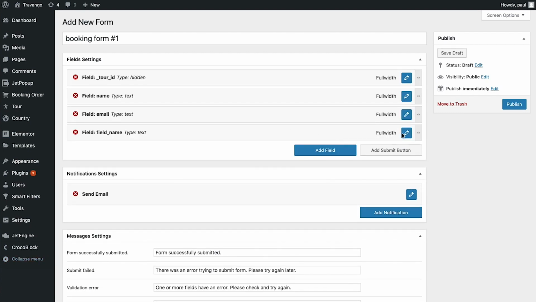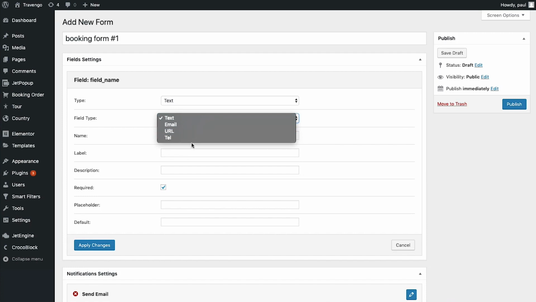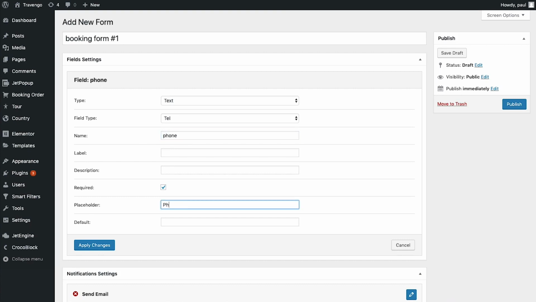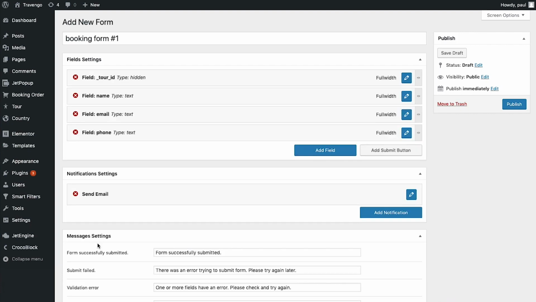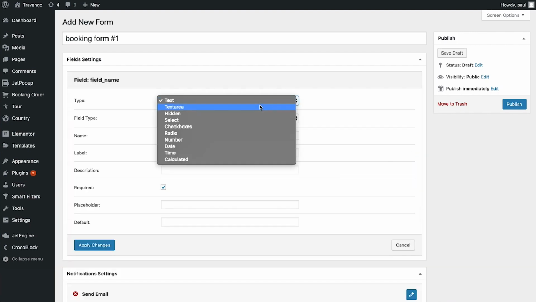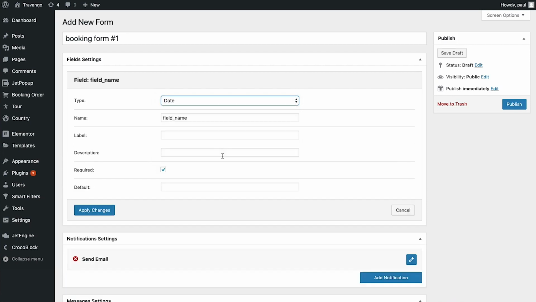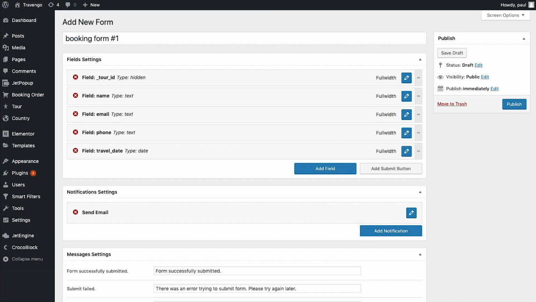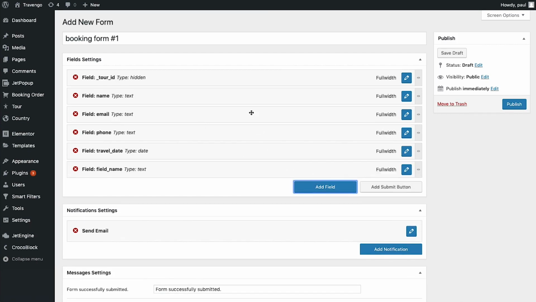Next up is phone. So I will set the type to text and the field type to tel, from telephone. I will name this phone. Give it a placeholder and apply the changes. Then I will add a new one. I'll change the type to date and I'll give it the name of travel date and apply the changes.